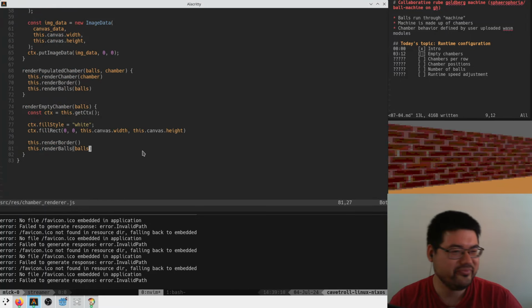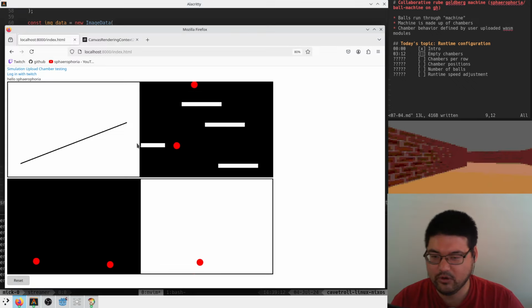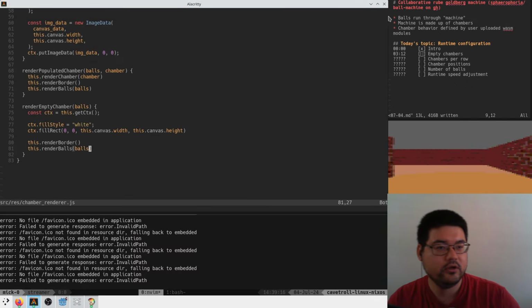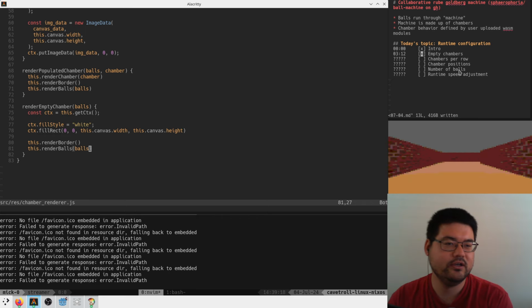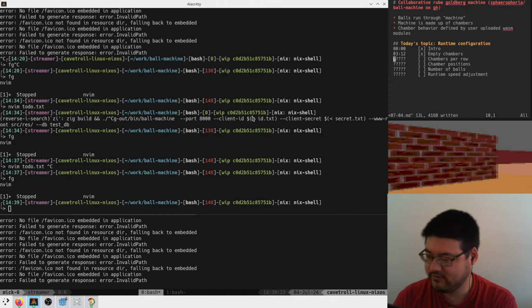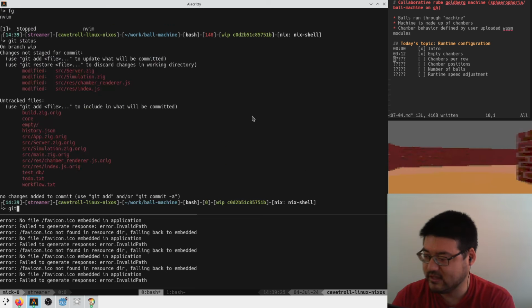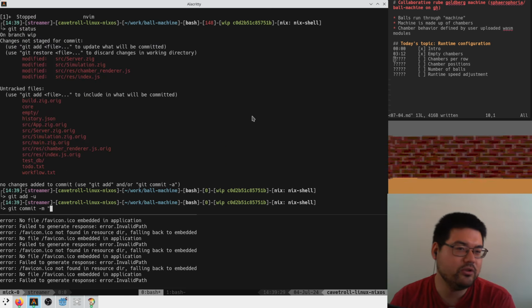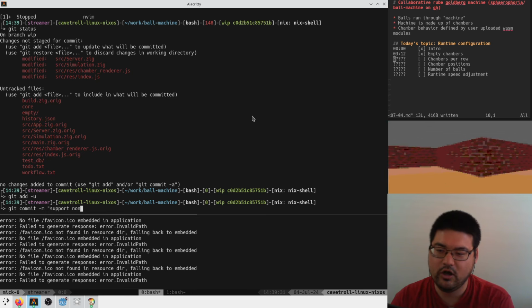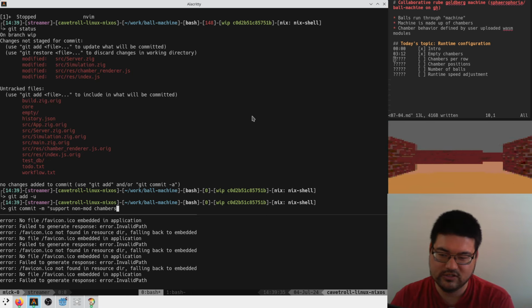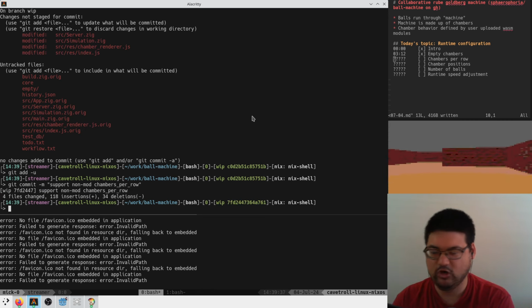Okay. So it looks like that just kind of works, huh? It went smoother than I expected, to be honest. Okay, so now that we have this, let's try to add some runtime chambers per row stuff. So before we do that though, let's get status, git add -u, git commit -m. We'll name it support non-mod chambers per row. Good enough.